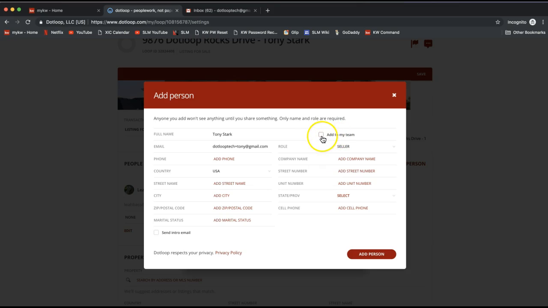Before we move forward, I do want to talk about this Add to My Team feature here, this checkbox. If you are taking notes on today's class, please take a note that we never, ever, ever click this checkbox if we are adding our client to the loop. Now, what this checkbox does, so the general concept of Dotloop is everything is private in your loop until it is manually shared. Okay, and what this Add to My Team feature does is it would allow your clients to see everything in your loop that you can see. And we, of course, generally don't want that.